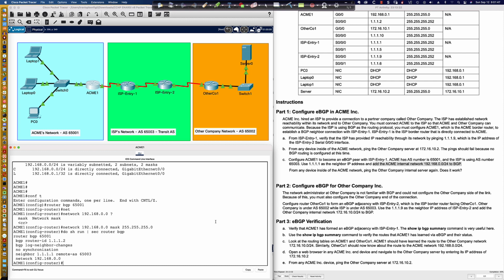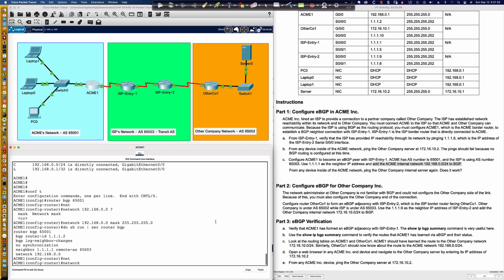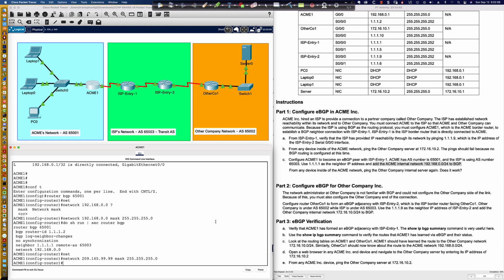And so again, we're not going to get points for this, but hopefully Packet Tracer is going to cooperate here. So now I'm going to add a network statement in for the 209.165.99.0, right? Or we'll do .99. This is going to be a /32, but I'm going to go ahead and say, well, it's part of a /24 network. So that should work, right? And we'll see if this works.